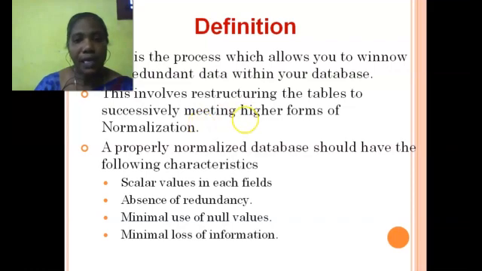So a properly normalized database should have the following characteristics. First, scalar values in each field, absence of redundancy, minimal use of null values, and minimal loss of information. These are all the characteristics of normalization.